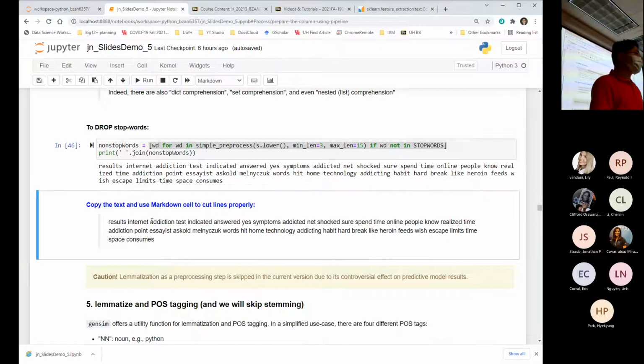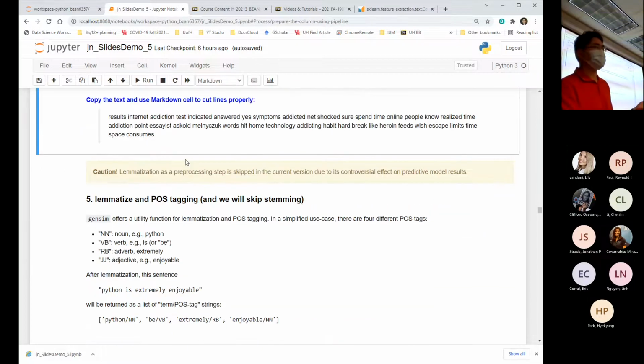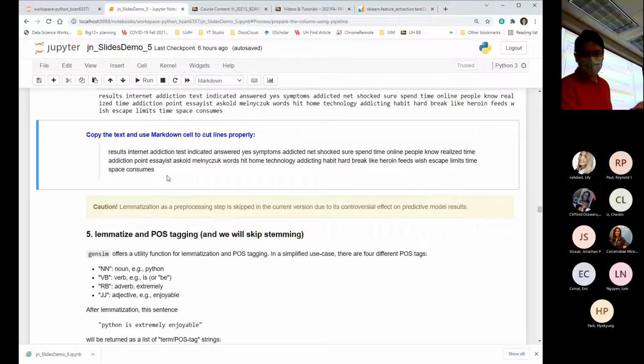It doesn't have stop words. That's clean. So for us right now, that's the end result of the pre-processing. We don't do lemmatize anymore. If we do lemmatize, we will change things like this. Results will become result. Because it's plural, it will be transformed to the singular case. Indicated will become indicate. The past tense will be removed.